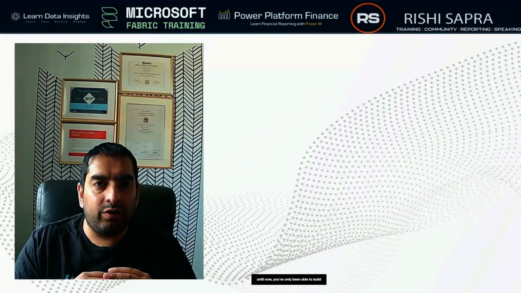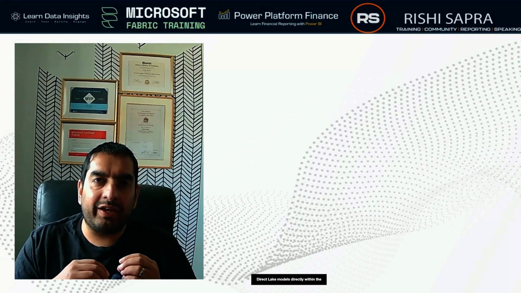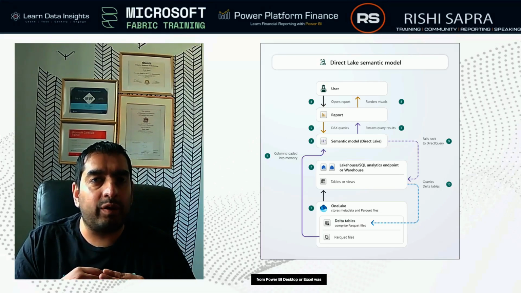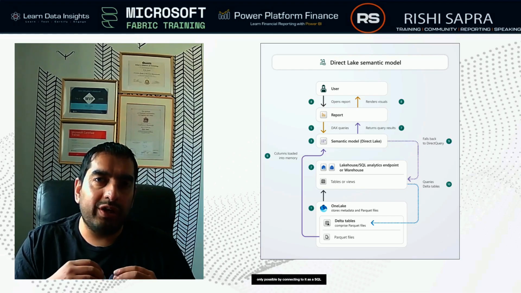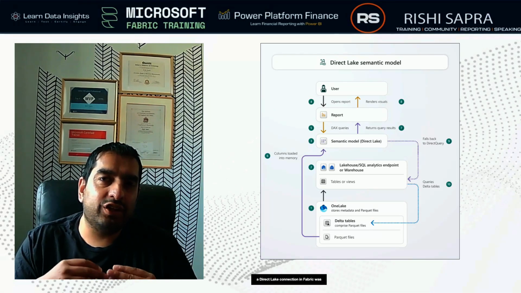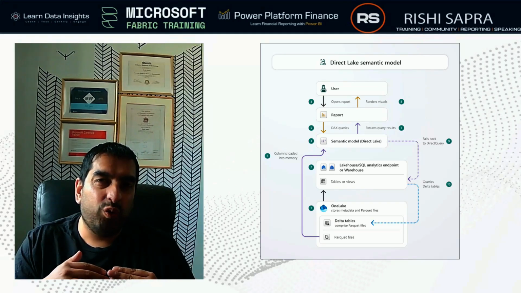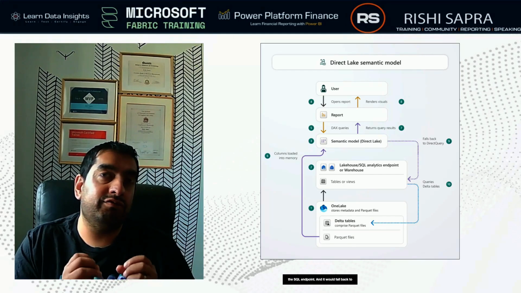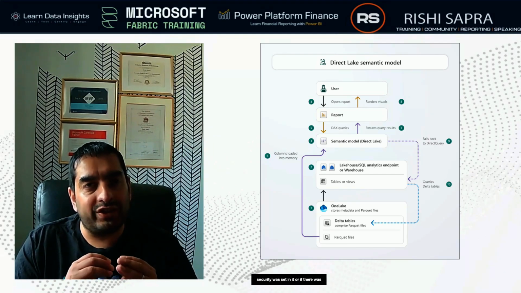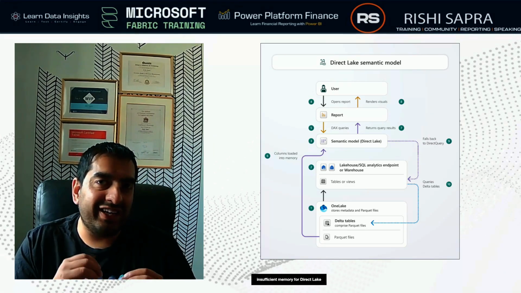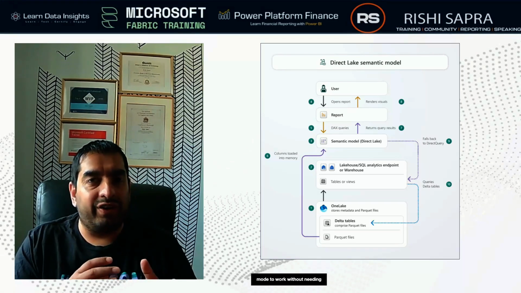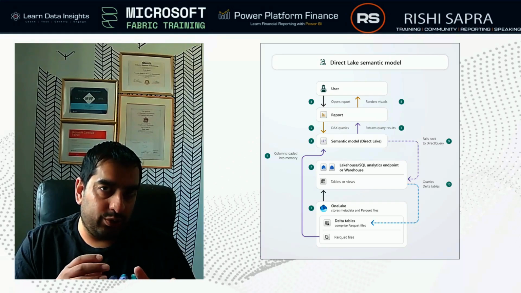But up until now, you've only been able to build Direct Lake models directly within the Fabric service. Connecting to a lakehouse from Power BI Desktop or Excel was only possible by connecting to it as a SQL database. However, even a Direct Lake connection in Fabric was essentially indirectly connecting through the SQL endpoint, and it would fall back to DirectQuery against SQL when security was set in it, or if there was insufficient memory for Direct Lake mode to work without needing to translate the DAX queries into SQL.